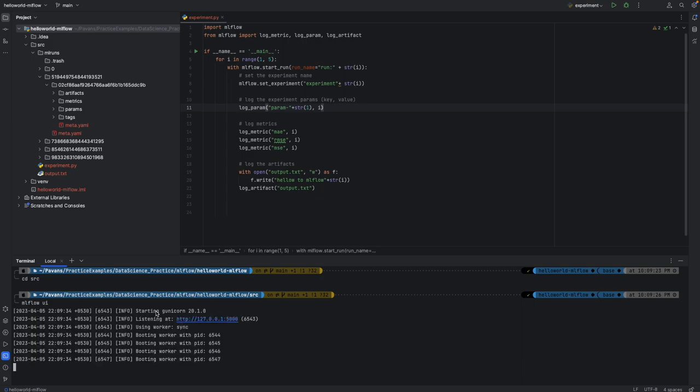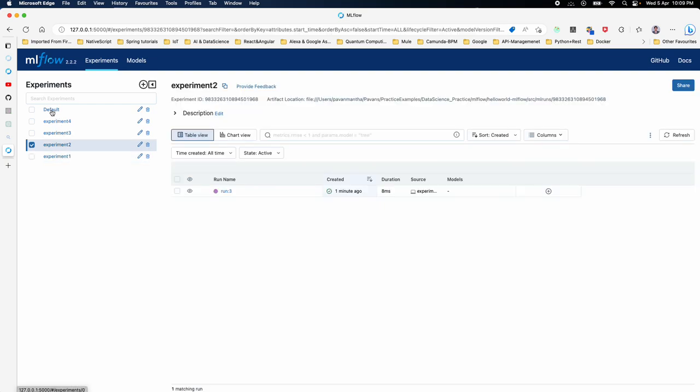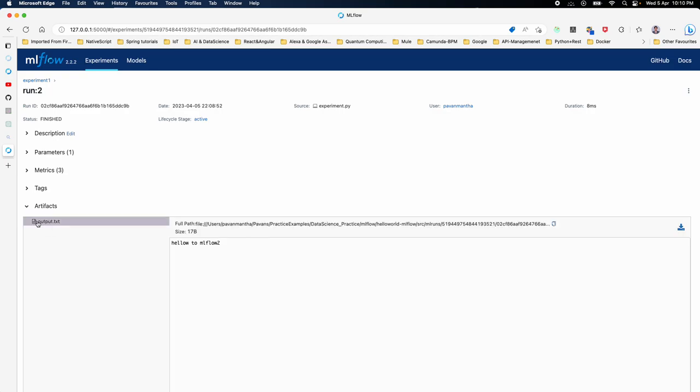Okay, so mlflow ui basically listens on localhost 5000. So let's try to access it. And once you run it, this is the UI, this is how it looks. And if you remember, we gave the name as run. So you have experiment 1, experiment 2. By default, the first time it runs as a default, and then you have experiments 1, 2, 3 and 4. And inside experiment 1 you have a run 2, and if you go there, your artifacts are recorded and it says hello to MLflow 2.